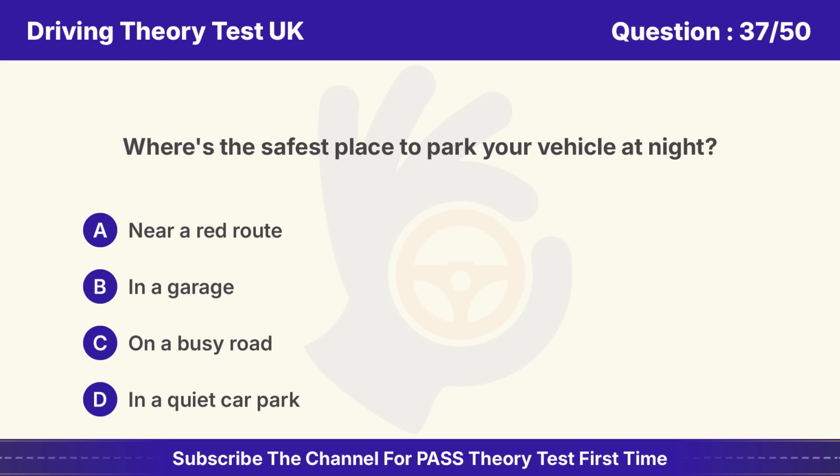Question 37. Where's the safest place to park your vehicle at night? Option A. Near a red route. B. In a garage. C. On a busy road. D. In a quiet car park.